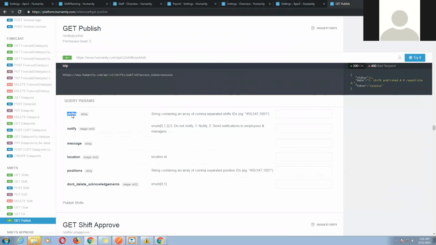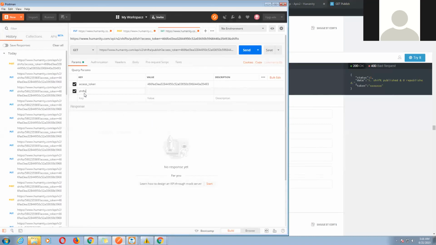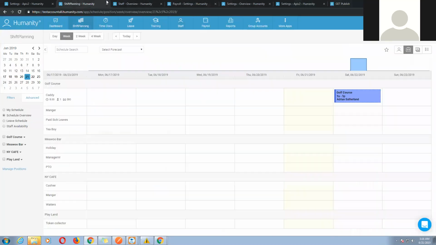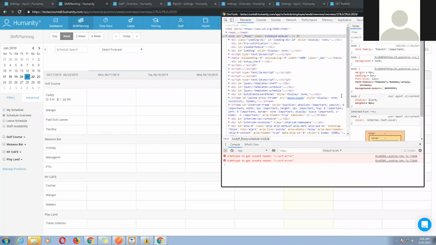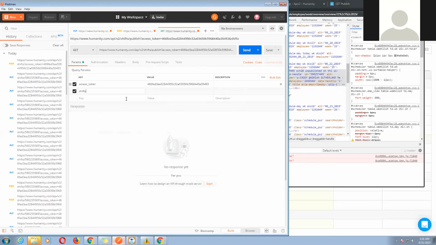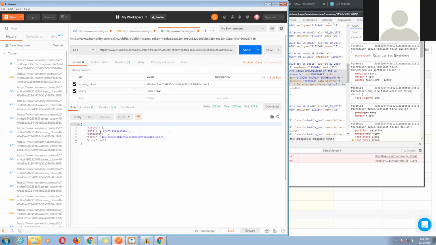So the shifts are something that needs to be entered. There's an asterisk. If you look at it closely, this needs to be entered in the parameters tab. So let's enter it. Let's pick up the shift ID. All right, and now we are going to push the data and we are going to publish it.